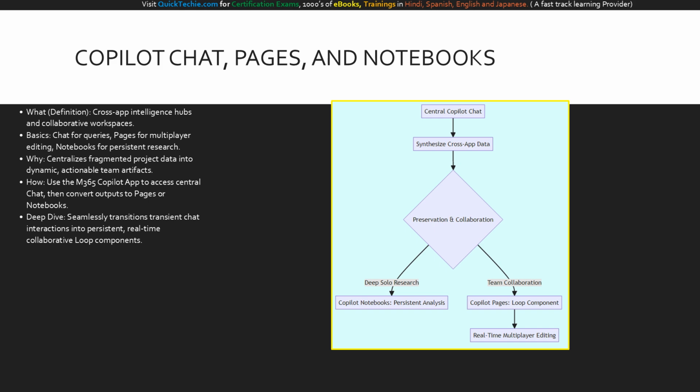Take a look at this structural workflow. You initiate a broad query in the central Copilot chat at the top, which leverages all your M365 data to synthesize cross-app data. Once the AI generates a valuable response, you reach the preservation and collaboration decision point. If you are conducting deep, ongoing solo analysis, you push the data down the left path to Copilot Notebooks, a persistent space that remembers your context over time.